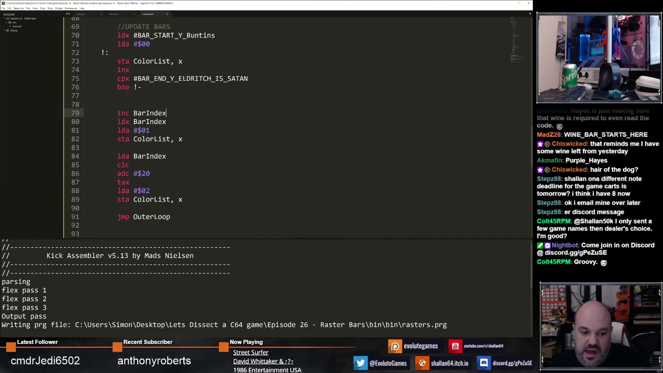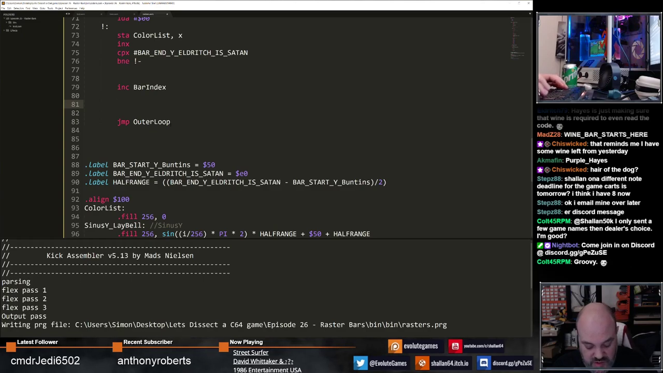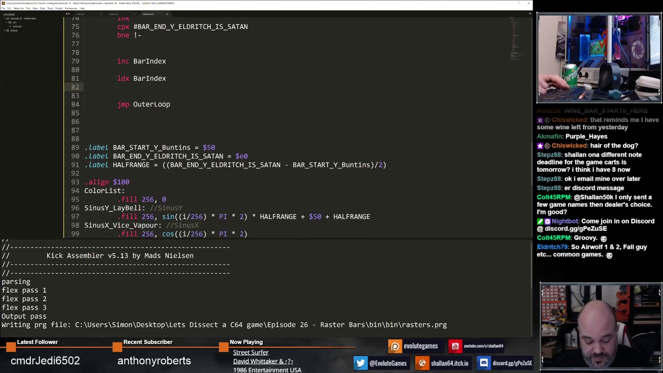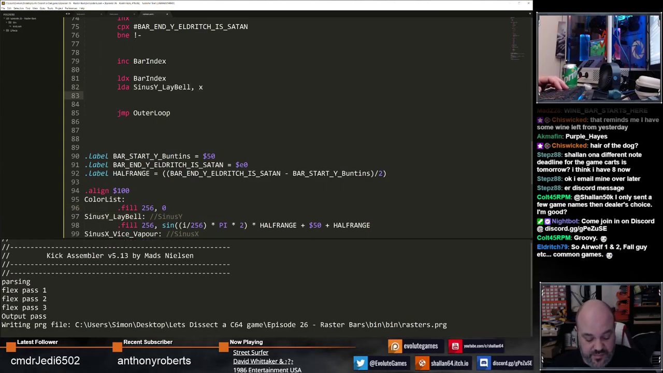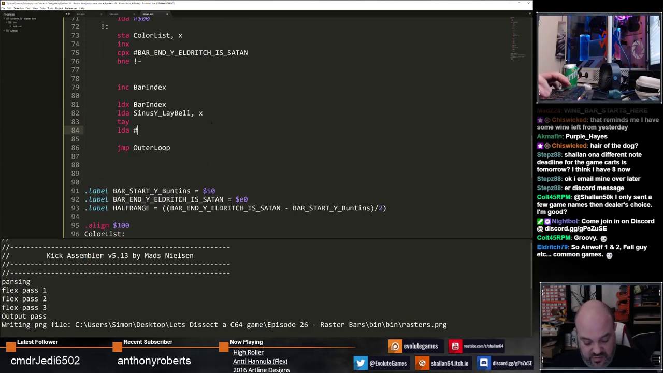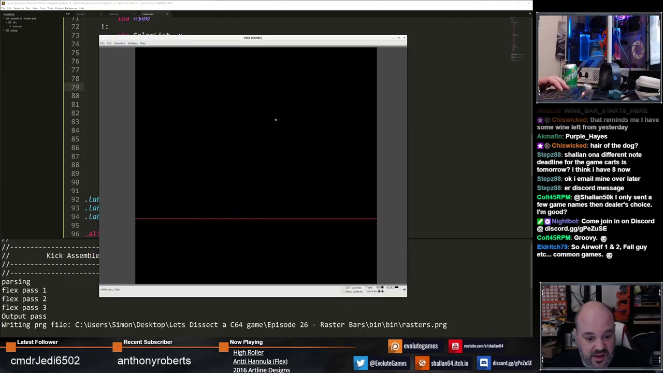Okay, cool. So you can see how we can add things to that list. So we will increment the bar index, but now what we're going to do is load it into there, and now we can load this value, transfer it to the Y register, and now if we put a color in and store that in color list comma Y, we should see a bar that follows that pattern.